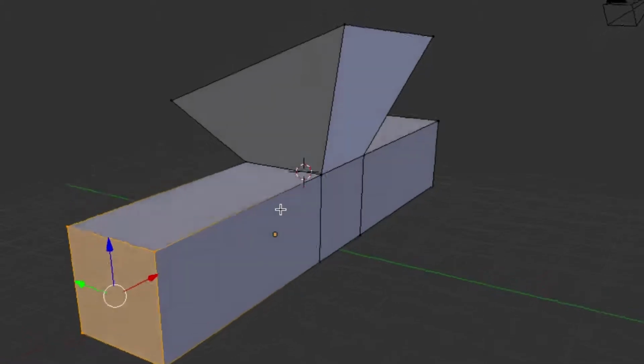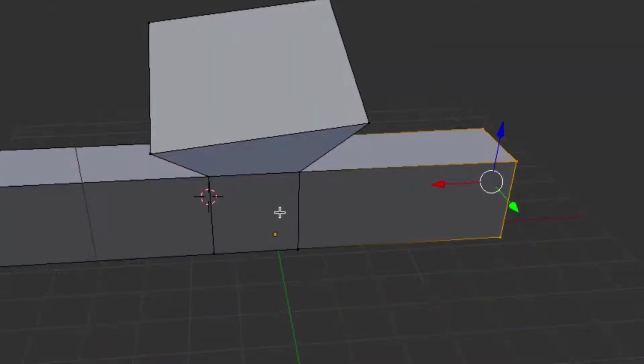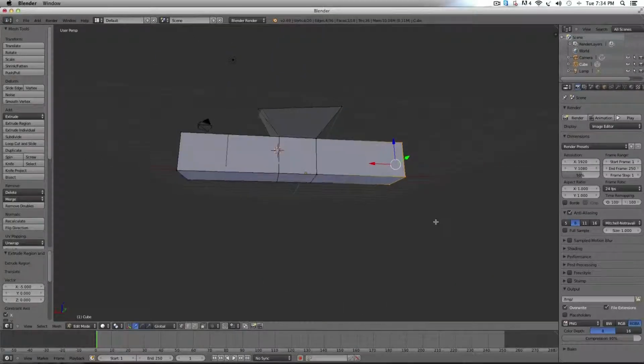So that's just some quick keys, some real quick things, just getting geared up for some other tutorials that we're going to be working on here in a bit.